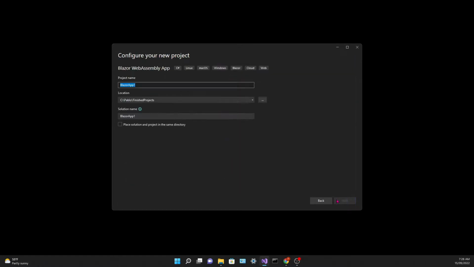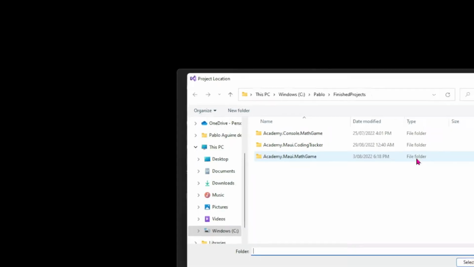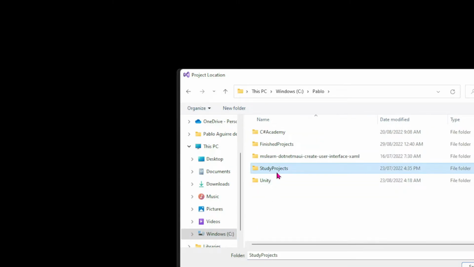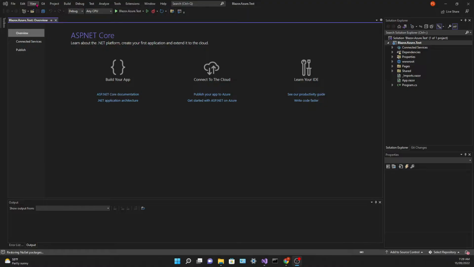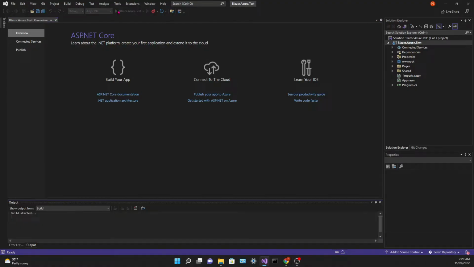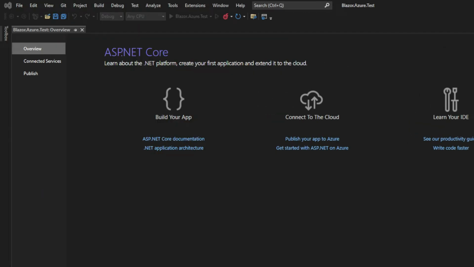On the next prompt, search for Blazor WebAssembly app, and you can give this project any name you want. I'm going to use Blazor Azure Test, and this project is going to live in my study projects folder. In the additional information prompt, I'll just keep the default options. Once the project is created, let's test it straight away by clicking on the green play button. And you can just click yes if you see a prompt about SSL certificates.